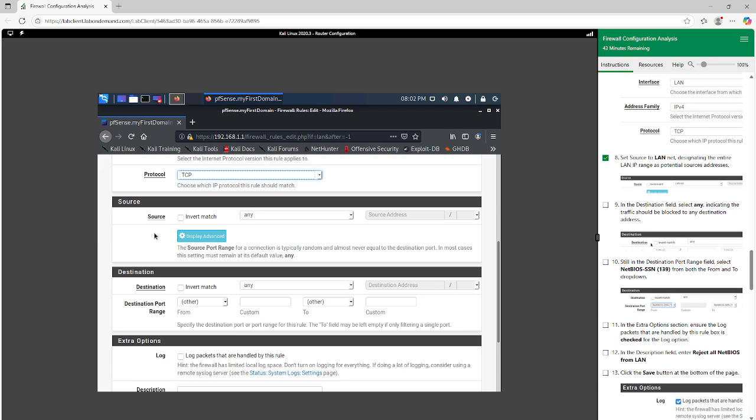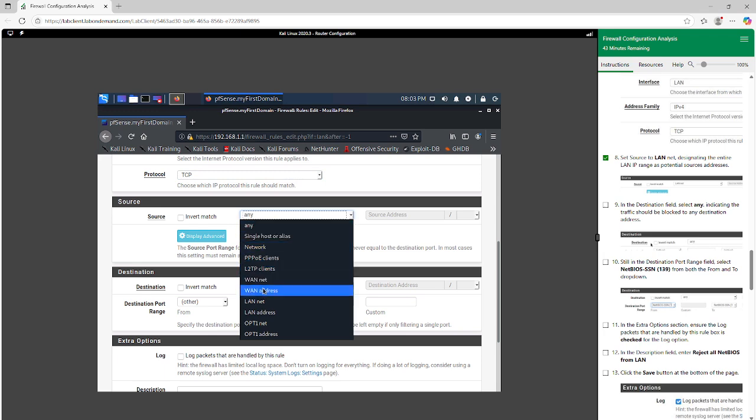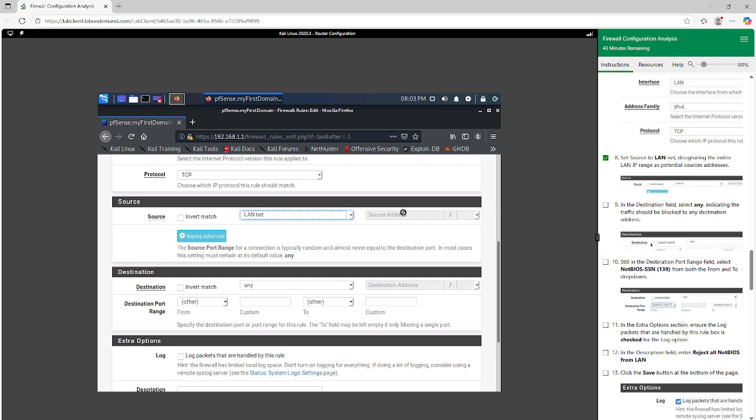Step 8 says in the source field, not the destination, the source field, we're going to select local area network net, designating the entire local area network IP range as potential source addresses. Okay, so that's our target.